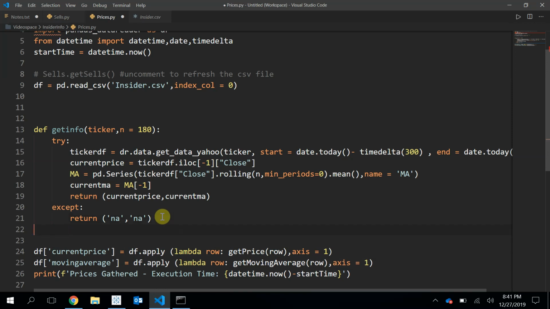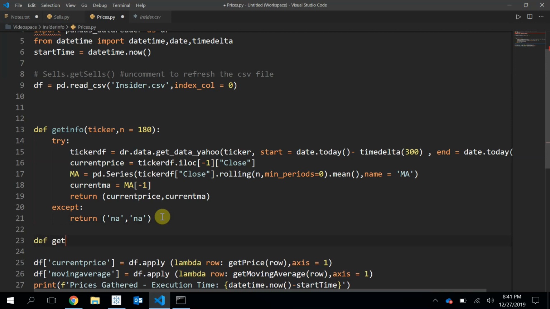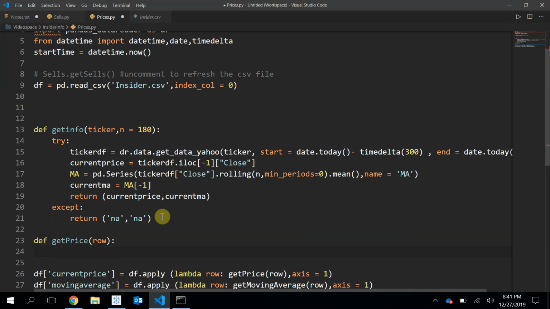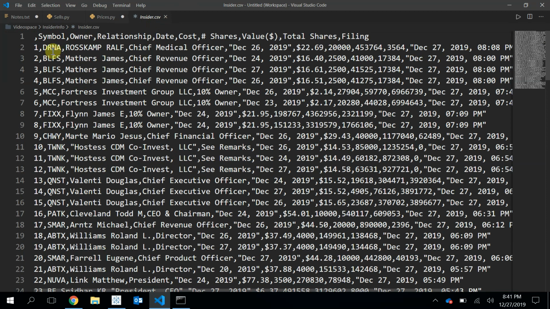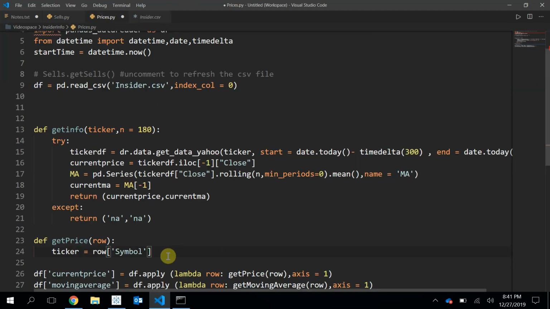So define get price, and get price is going to take in a row from our data frame. And then I'm going to go ahead and grab that ticker name. So the ticker is going to be equal to row, and then the symbol. So remember over here, here's the row, the ticker name DRNA is held in this symbol column.